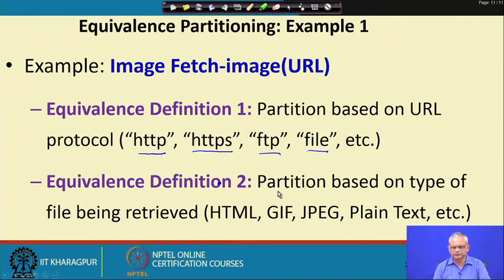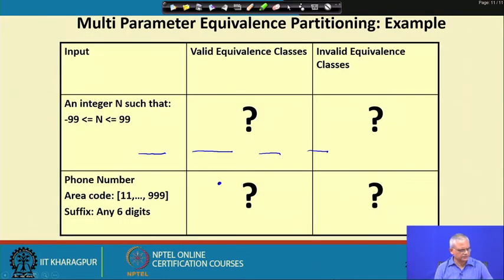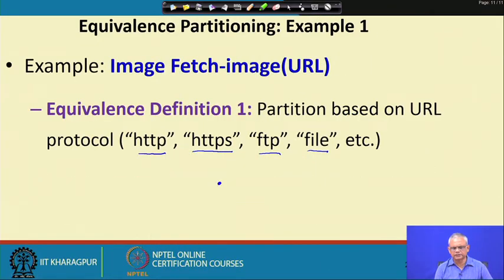That is, what is the type of the image? Is it an HTML image? Is it a GIF image? Is it a JPEG image? Is it a plain text image? So, observe here that for the same one parameter, we have two equivalence classes that can be defined.